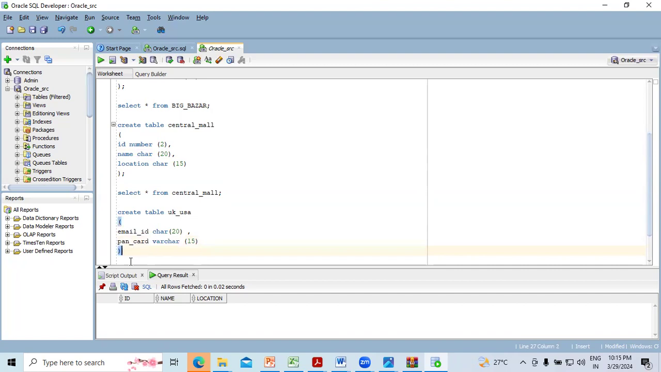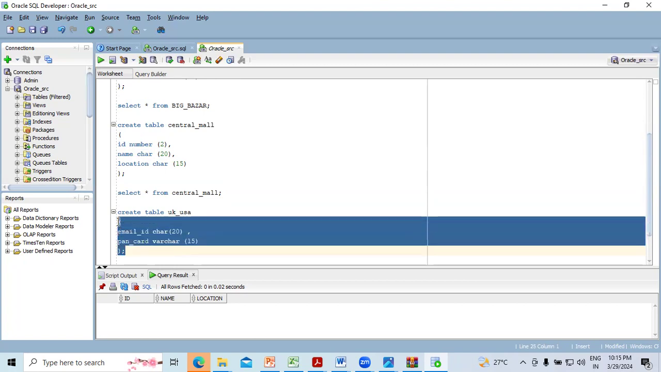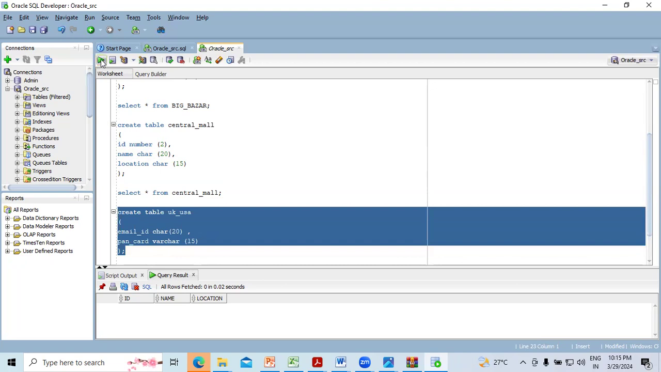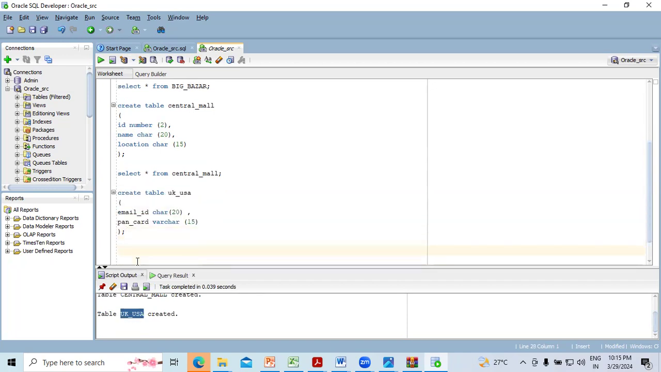Once it is done, we'll put a semicolon at the last, because we have to inform SQL that this is the end of my statement, and then execute it. How to execute? Select the entire syntax and hit this button. Now here you can see you got the notification: table UK_USA created. If you want to see your table, you just have to mention select star from table name. What is my table name? UK_USA. SELECT * FROM UK_USA; and then we will execute it. The moment we execute, observe the data in the output window. Here you can see email ID, PAN card.